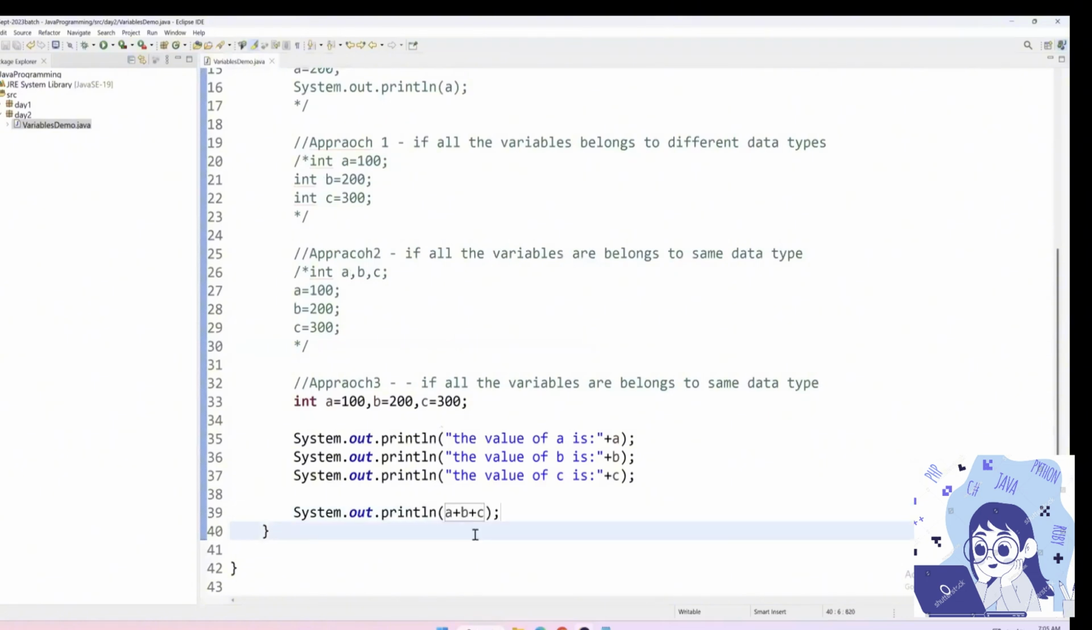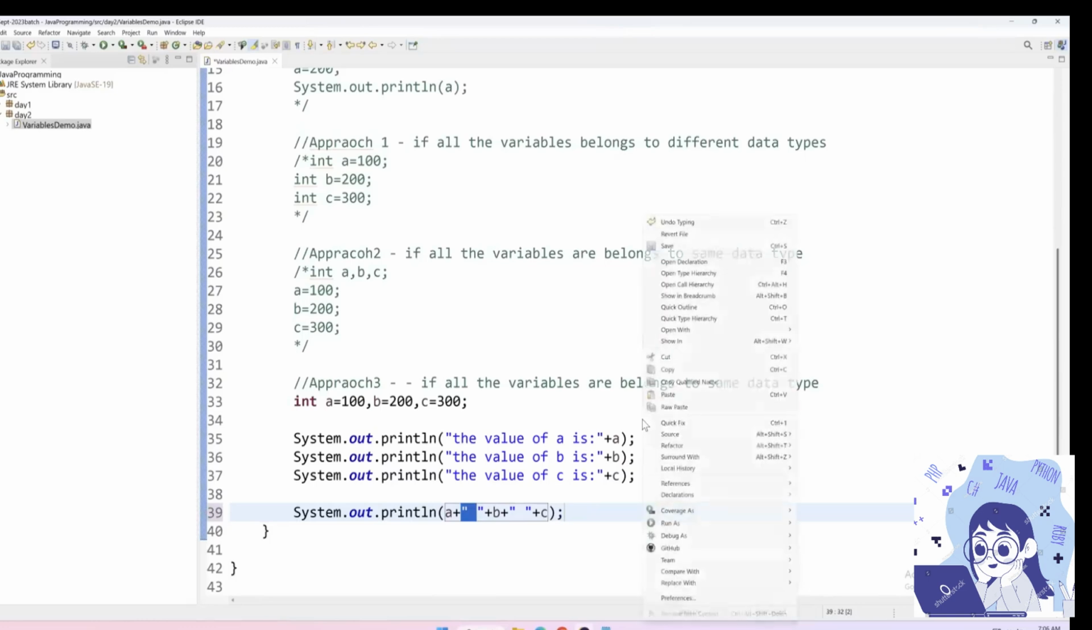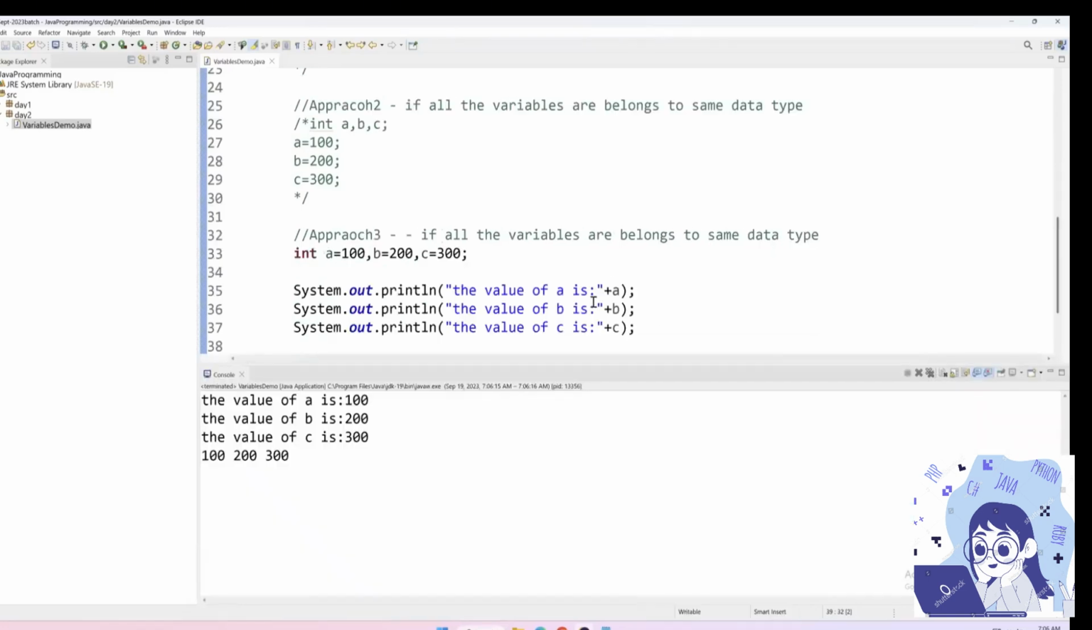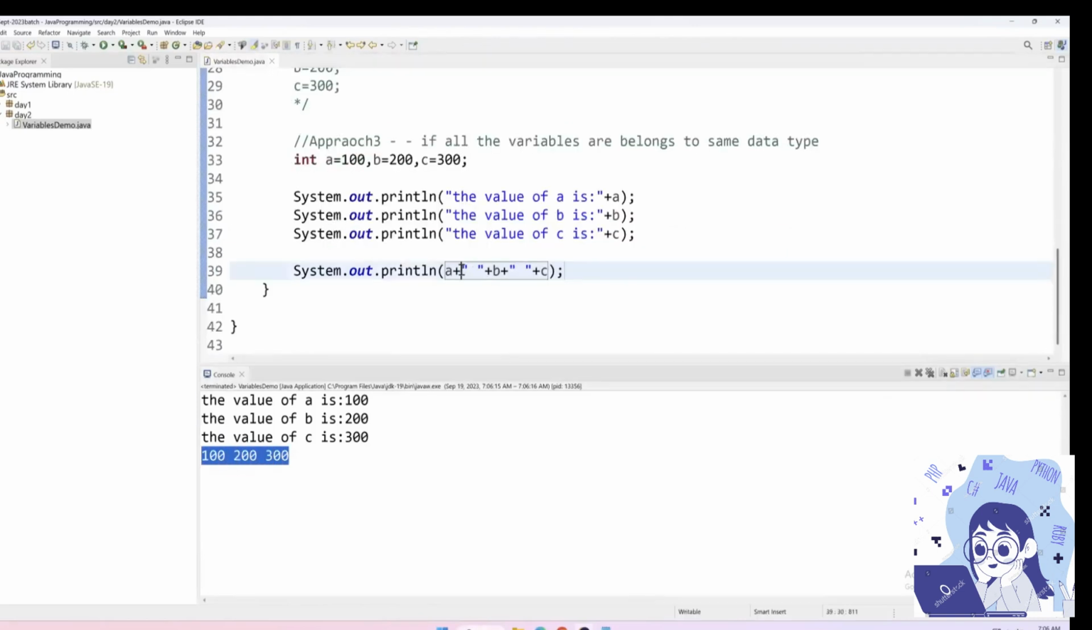Okay. If you want to print this, we can simply customize it. How can we customize? First, you print A value, and then concatenate with some space like this. And then again one more concatenation. After printing this B value, concatenate with some space again, then again concatenation. This means we have to give some space between each and every variable, and this space is just like a string. Now if I run this as a Java application, we can see all three values in one single line. Because if I don't use this string between these numbers, then it will perform an addition operation.